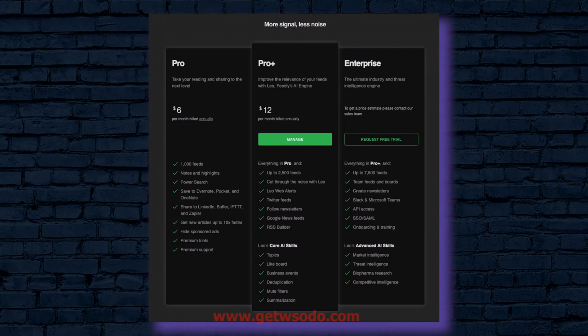Feedly tutorial. Feedly is by far the most powerful tool for finding content ideas, regardless of your niche. Here's how you're going to set it up step by step. First, to take advantage of the AI capabilities in Feedly, you will need to sign up for the Pro Plus plan, which is $12 per month.